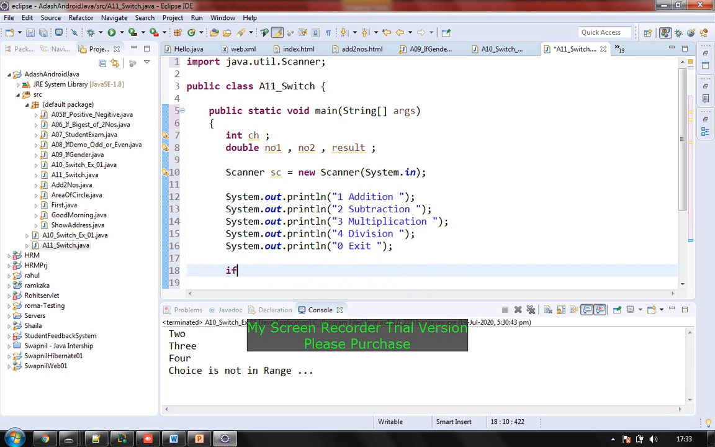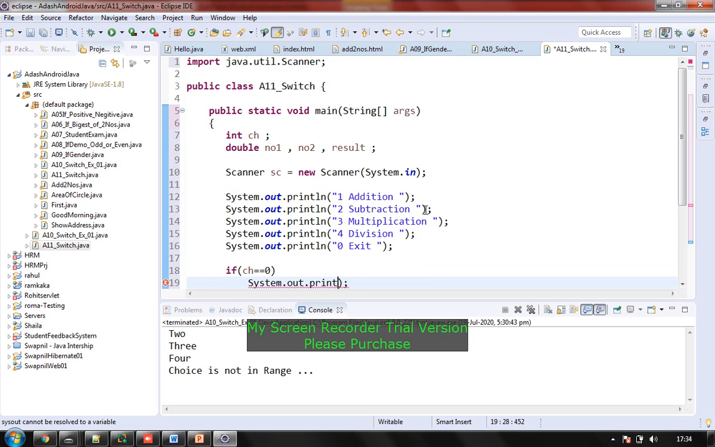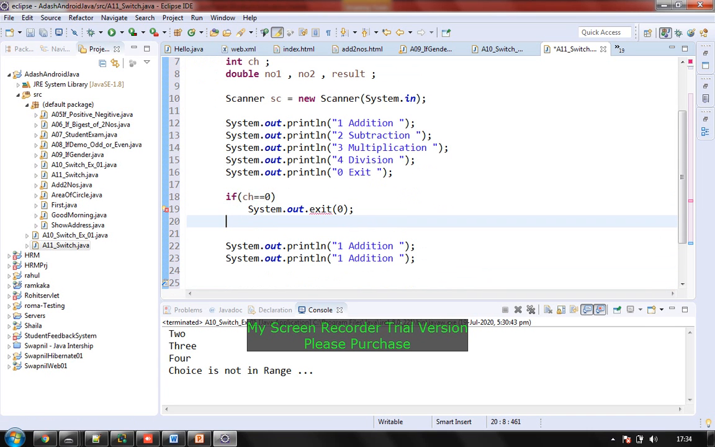What we are going to check, we are using an if statement here. We are saying, if choice equals 0, just stop this. So I can just say System dot, it's not print, it's exit, exit. Fine.